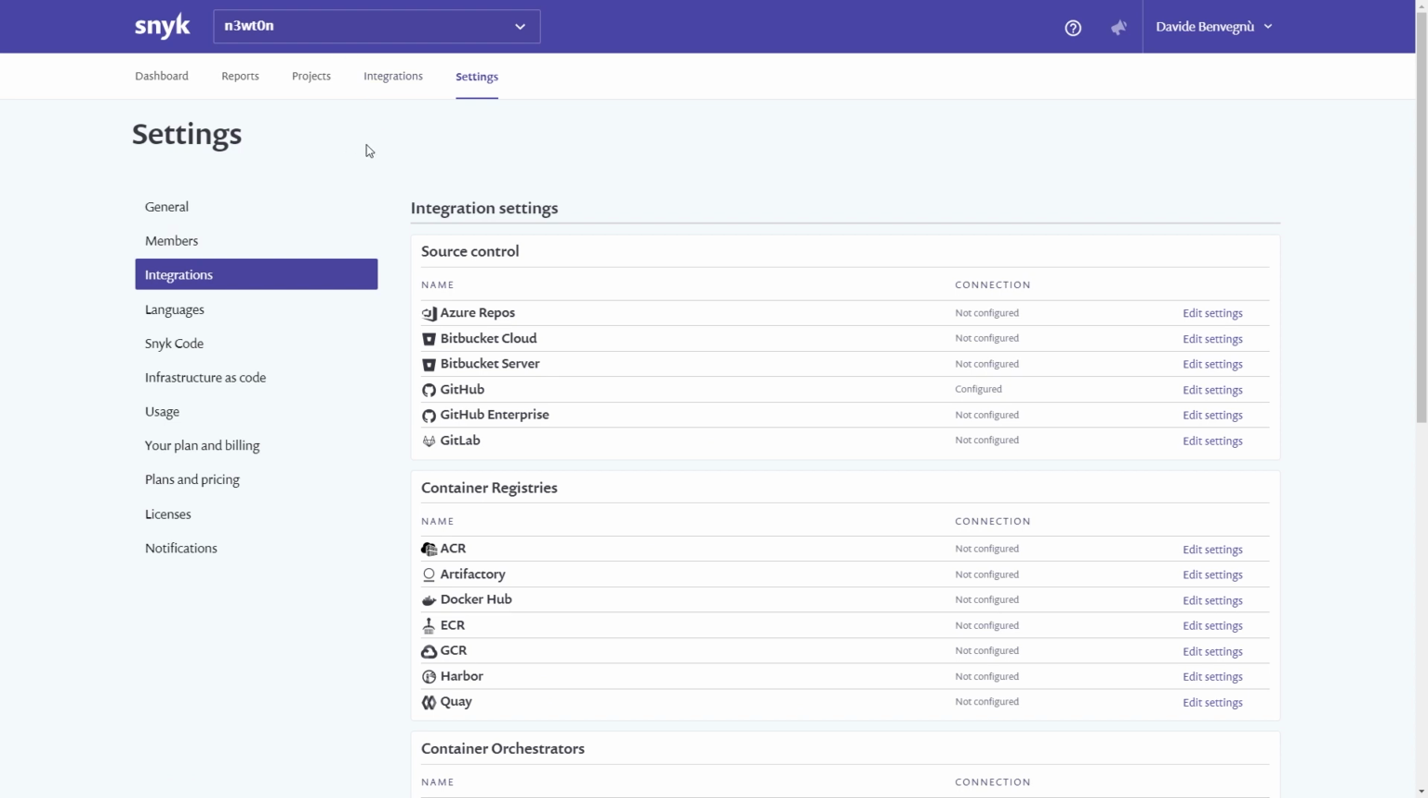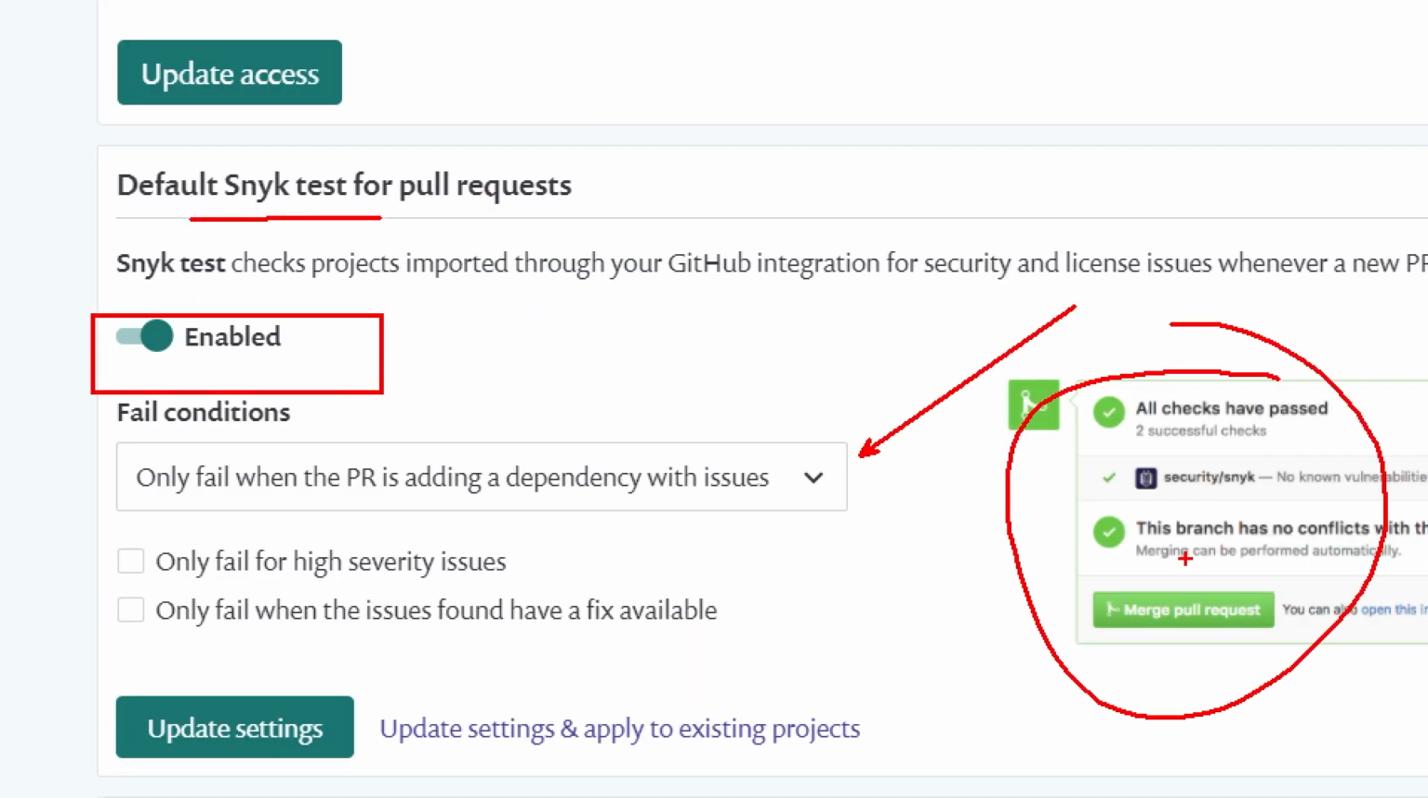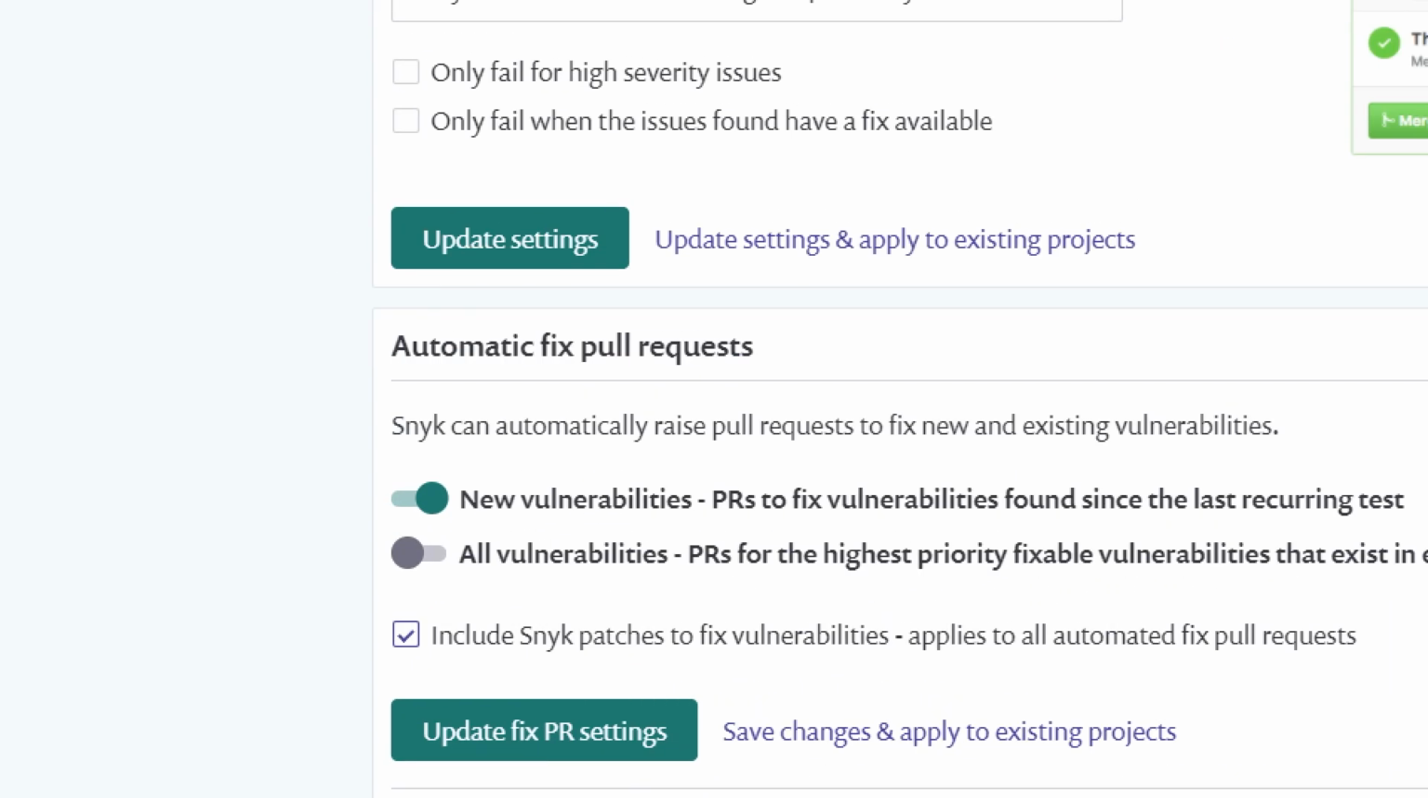Another interesting section is the integration sections. As we've seen before, if we go to integration, we can see the status of all integrations, but it's in here that you can actually edit all the settings for each specific integration. One thing I find interesting is that if I edit the settings for GitHub, the ability which is enabled by default to have Snyk tests running as a check in our pull request. I would probably recommend enabling the failing of a PR only for high severity issues. Finally, you can also decide to let Snyk automatically fix pull request. By default it is enabled only for new vulnerabilities, meaning new vulnerabilities found since the last test, but you can enable it also for old vulnerabilities should you want to.